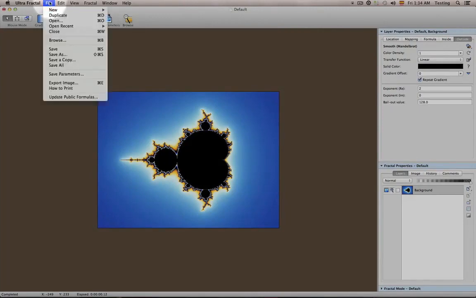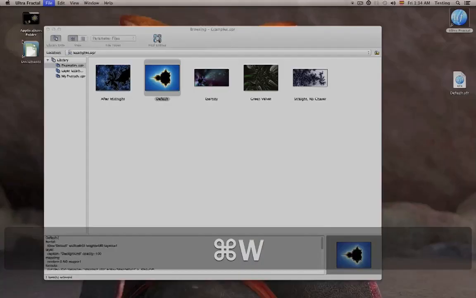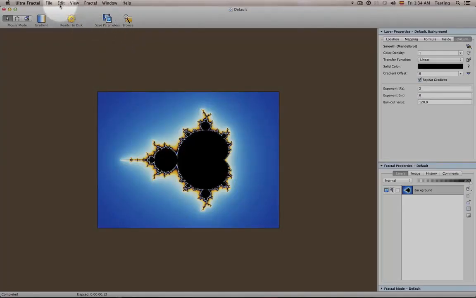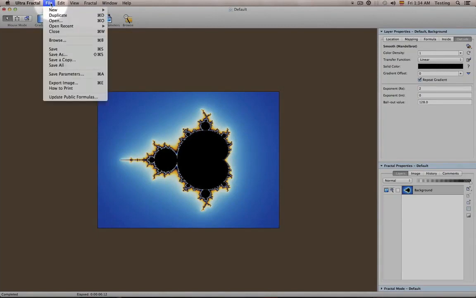I can open recent. Let's Command W to close it again. File, Open Recent. Because we've opened it recently, desktop default UFR, just click on that, and yes, and it opens the same fractal again. So those are the normal new, open and close behaviors.